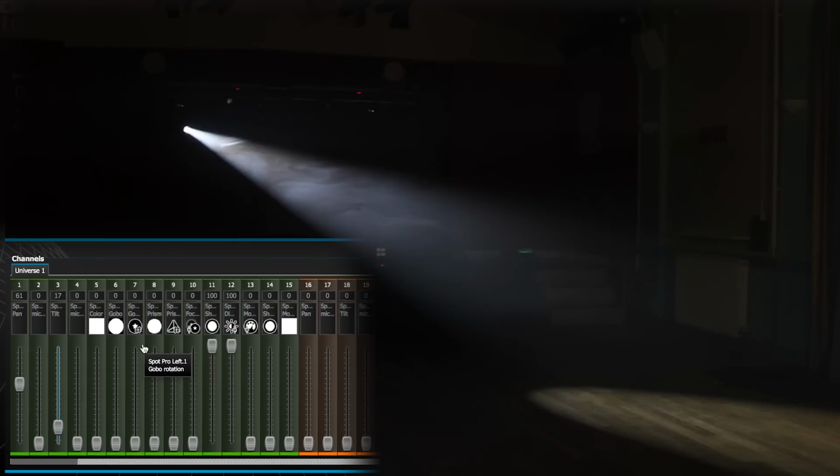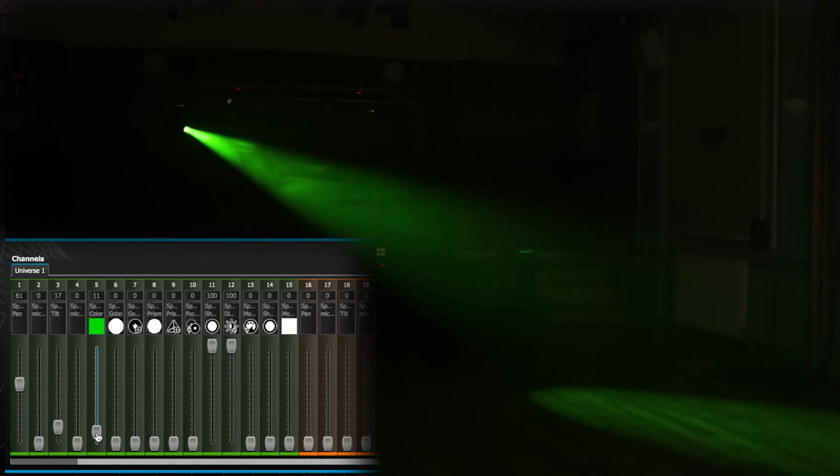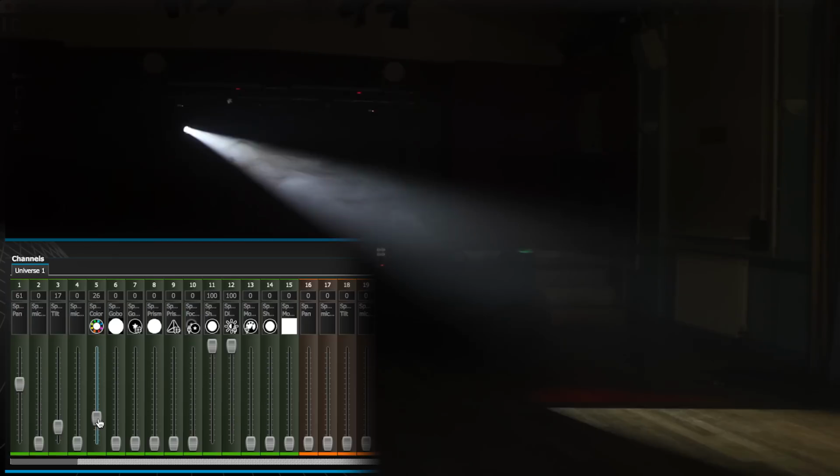So let's take a closer look at these virtual faders. Let's say I want to change the color of the Inno Spot Pro behind me. Well, what I can do here is grab the color fader and slowly move it up, and we're moving through all of the colors, which is fine. You can easily control your light that way. However, there's a better way to do it.